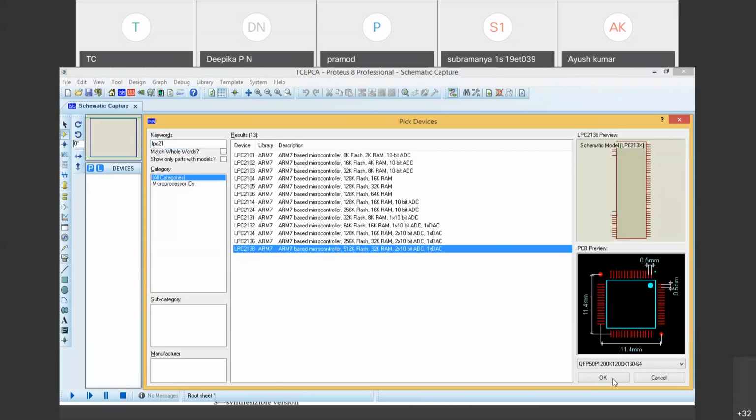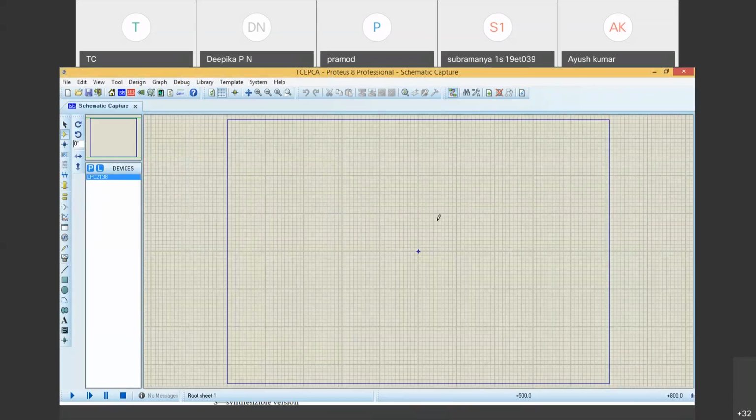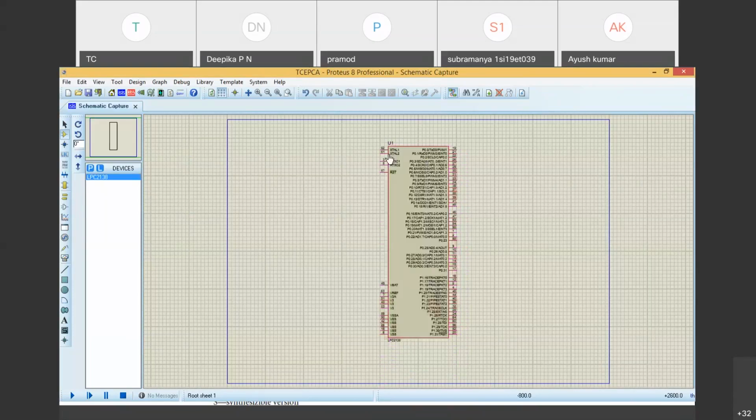Take this means, just click OK. When I click OK, the device comes along with the cursor. It is not visible. When I click once, it is visible. See here, it is visible. Now, when I click here, the device is placed. In doing all hardware experiments, there is one common connection I will tell you, so understand that quickly.